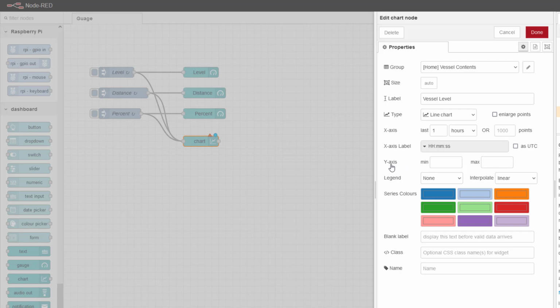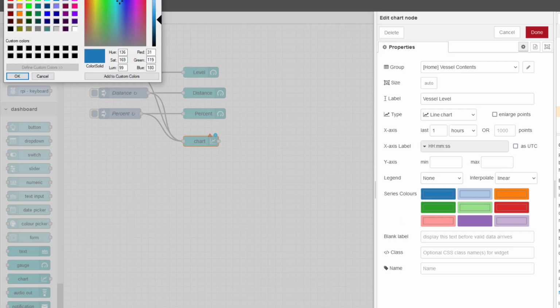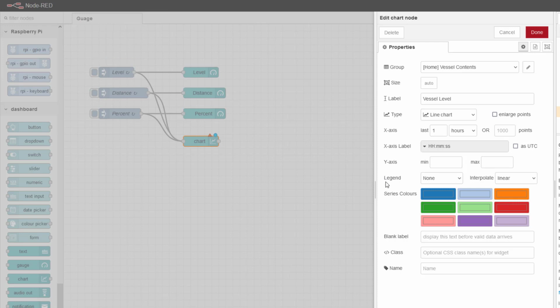If you leave the y-axis blank, it will automatically range, and then these are the colors. So for each one of my inputs, so my level, distance and percent, they'll be represented by these colors here. You can change them to something that's outside of these by just clicking and changing your color, but we'll leave it fixed. And then we're going to add the legend, and the legend is quite a neat tool for just focusing on one value on the graph at a time.